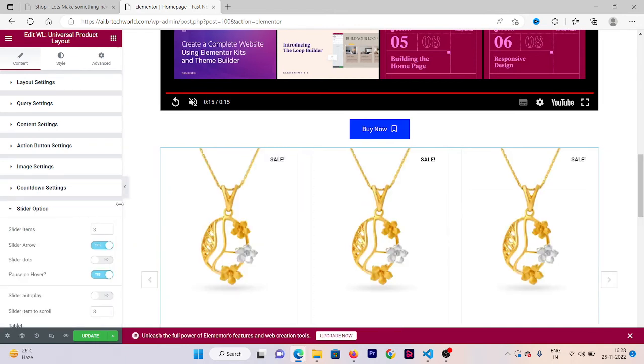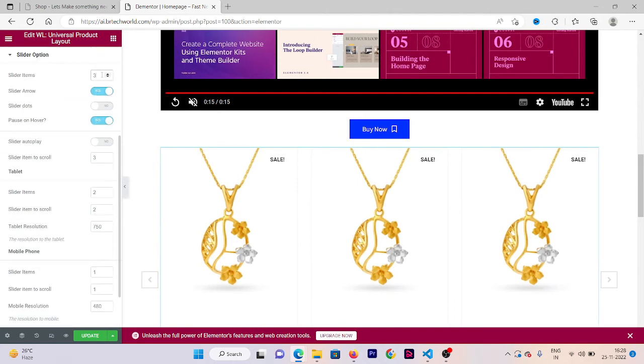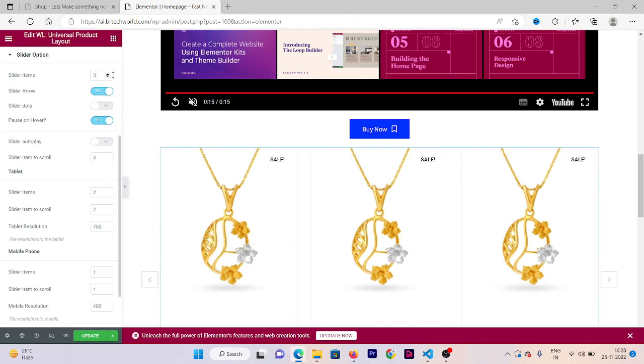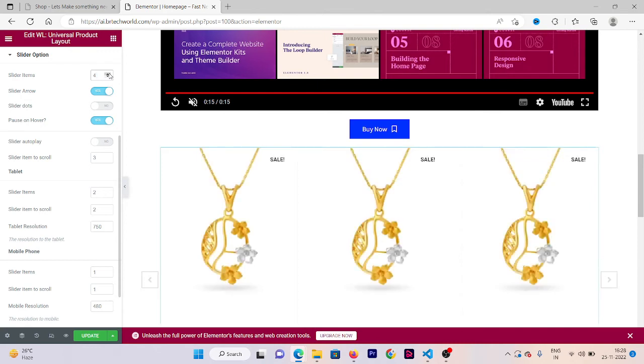Now let's talk about the slider options. Here from the slider, you can fix how many elements you want to show here. For example, currently it's showing me 3 products, but I want to show 4 products at a time. So you need to increase the slider items value.